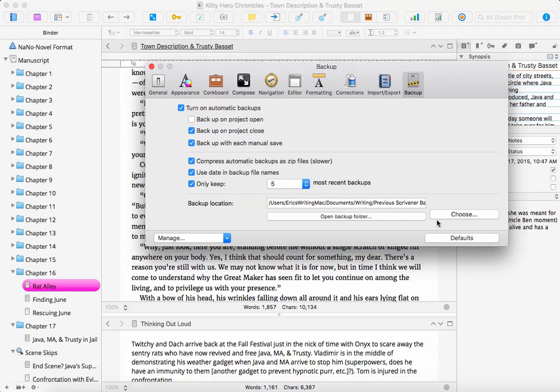What I tell it to do is back up on project close, so every time I close it, it's going to back up. And I tell it to back up with each manual save, because sometimes I leave Scrivener open for a while and I've typed a lot. I don't necessarily want to close it, because if I close it, maybe I won't write anymore later that day. If it's open, it's already there, ready for me, and I can start writing. So in that case, I just press Control S or Command S and back it up when it saves.